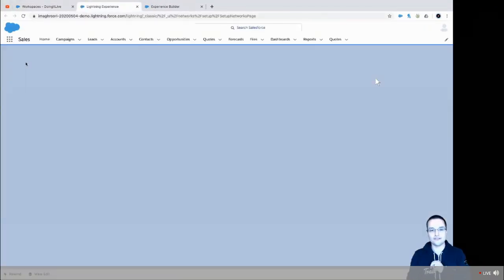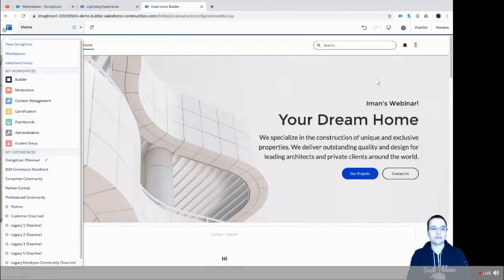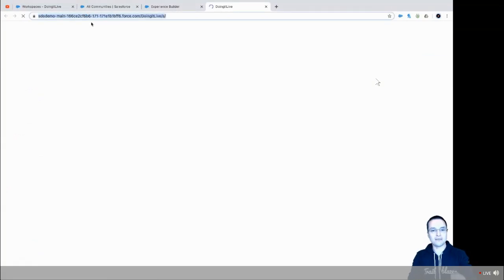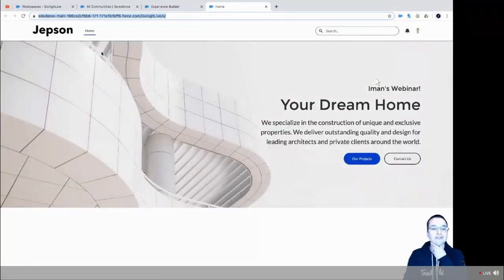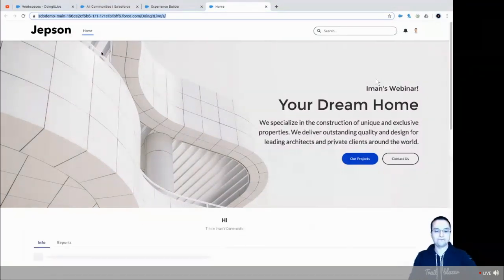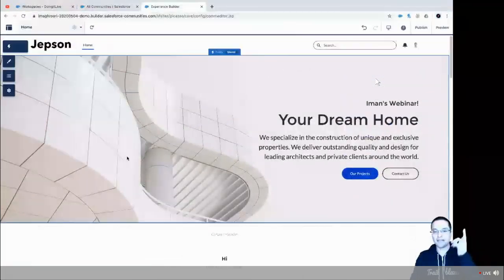There's two different ways to do it. One, in the builder, I could click this little thing right here and I can click view my Doing It Live community, and there it is. That's my URL for my Doing It Live community. It would work right now. It's live. That's how I got there. That is my community. And hey, there are my cases. And there you go.